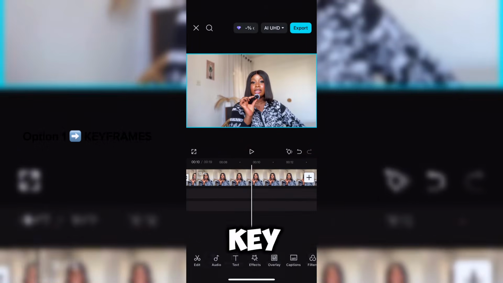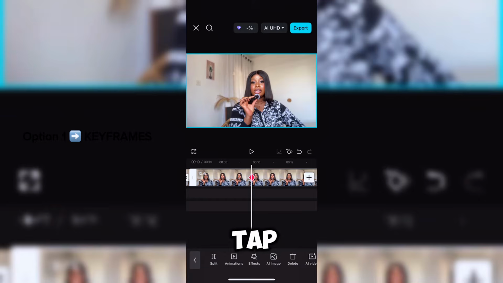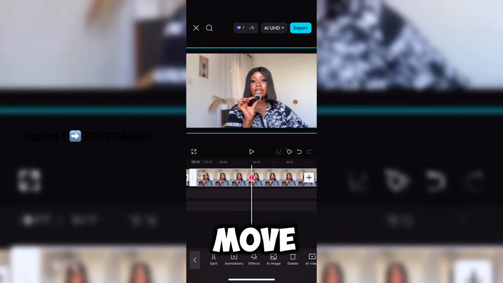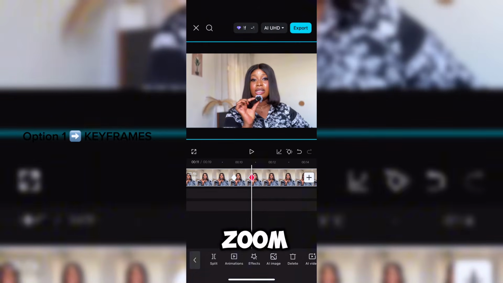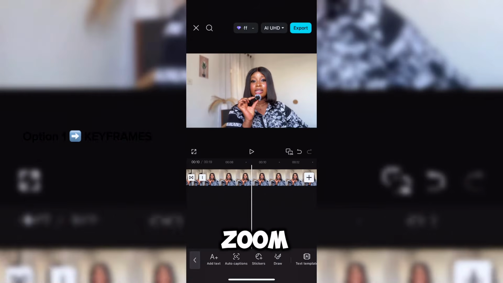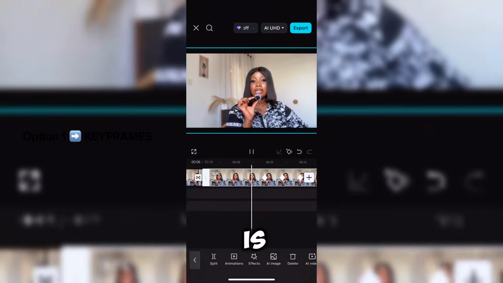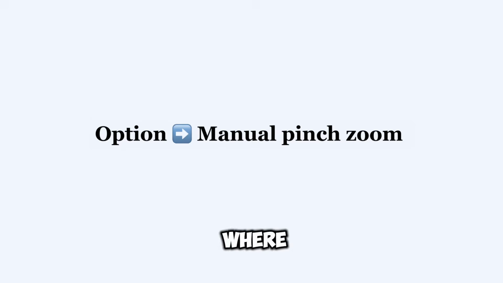Number 1 way is keyframes, precise control. Tap your clip, then add a keyframe at the point you want the zoom to start. Move forward in the timeline, pinch to zoom, and CapCut will animate the zoom between the keyframes. This method is great for precise, smooth zooms, exactly where you need them.